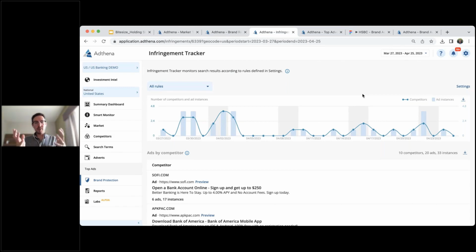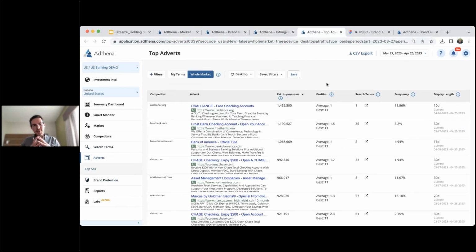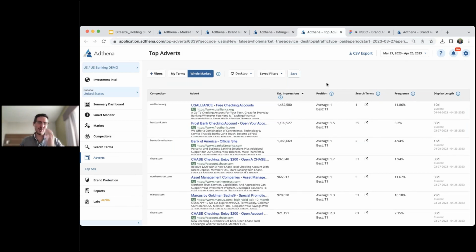On top of the trademark infringements and those organizations' brand bidding, I'm going to show you a few other areas of the Adthena application that I think may be valuable to you, one of which is our top advertisement report. Found here in the left-hand navigation, due to Adthena's robust data collection process, we have the capability to show you what your competitors are saying in their ad copy. It allows you to A/B test and leverage what they're doing without trying to reinvent the wheel in Google Ads.